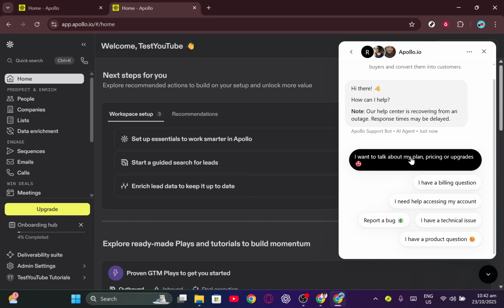And there you have it, a straightforward method to contact apollo.io support. Remember, being clear and thorough when sending your support requests will likely lead to a quicker and more effective response.